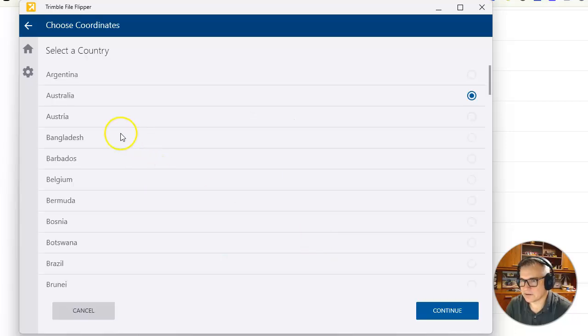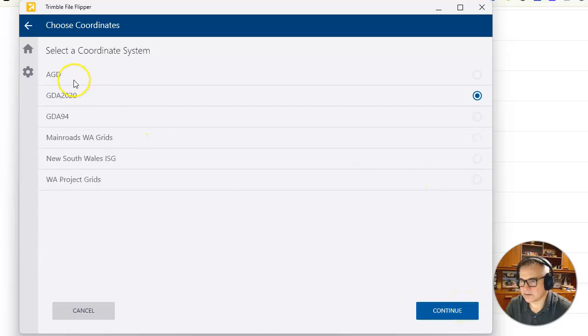Say in this case we were using some data that was collected in Australia, and it was using GDA 2020. Your surveyor should be able to tell you which coordinate system they were using. This is like a UTM coordinate system for Australia. It covers the whole of Australia, but it has zones. So you'll click there. Before I go there, let me just check.